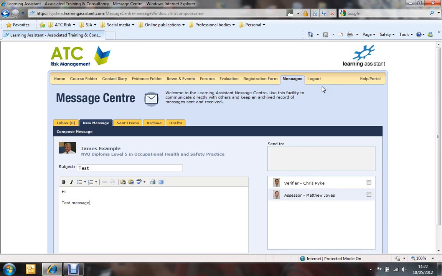Going back up to our navigation bar, you can see the next option is log out, so you can securely log out of the system. And over here on the right hand side, you've got a help portal that will basically give you access to online help resources should you wish to access that.